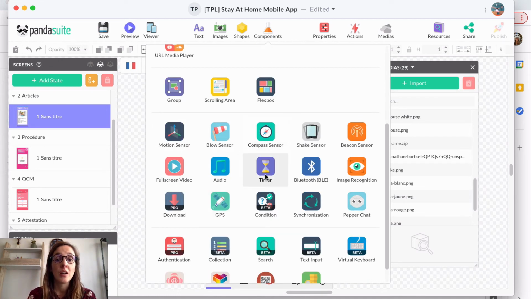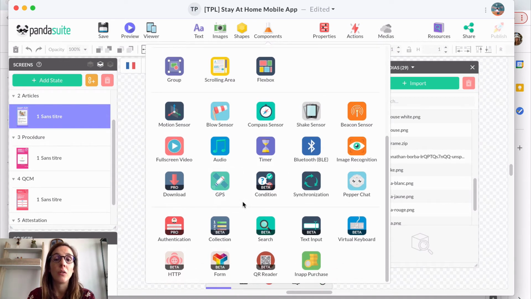Then you've got some sensor and system-based components. Basically, whenever you want to create a mobile app for iOS and Android, you can really play with the sensors of the device, such as motion, image recognition, and GPS, to go one step further in user engagement and interaction with the device itself. The last components are dynamic components related to user authentication, connection to a database, text input, or connection to external services using an API.